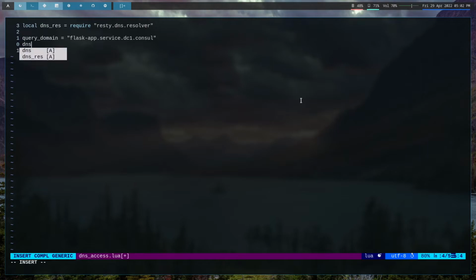Secondly, we're going to have a DNS conf, and the first thing we're going to have is the host, so 127.0.0.1, and then we're going to have the port, which is going to be 8600.